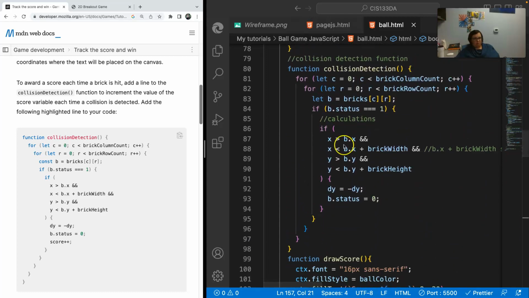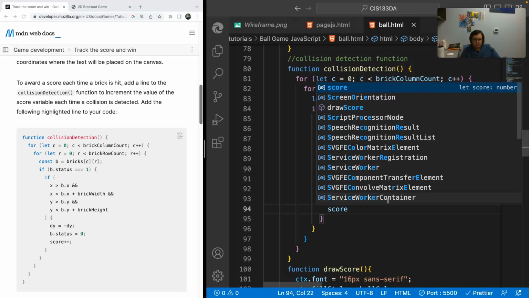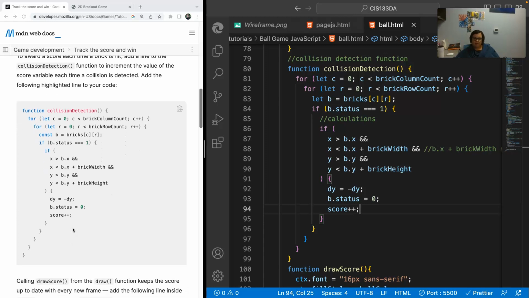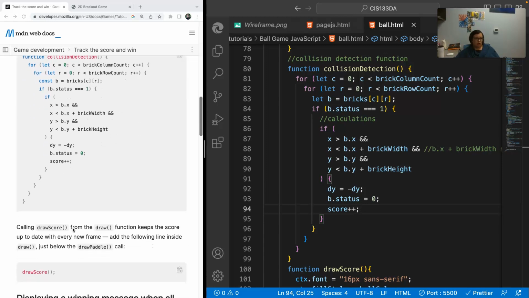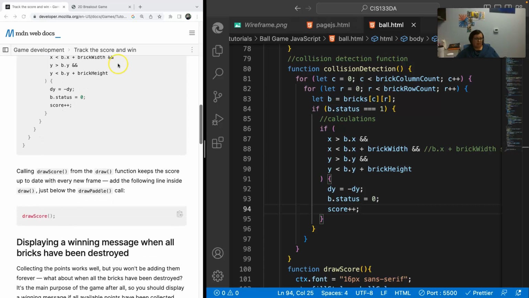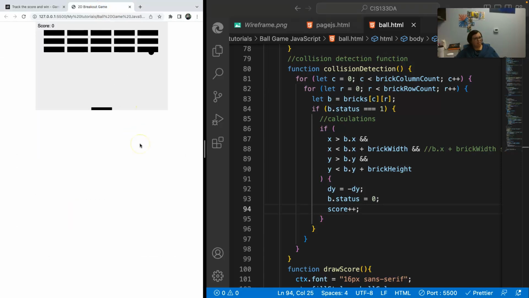Okay, so in the collision detection, yeah. Oh, I was right. Yay. So every time the brick status is 0, our score goes up. score++. Remember, score++ is the same as saying score plus 1. Okay? It's like score equals score plus 1. That's what score++ means. Calling drawScore keeps the score up to date, just below the draw paddle. Does it matter? Let's see. 1.